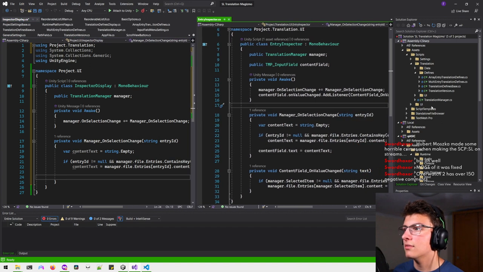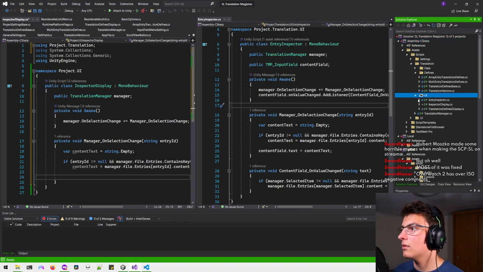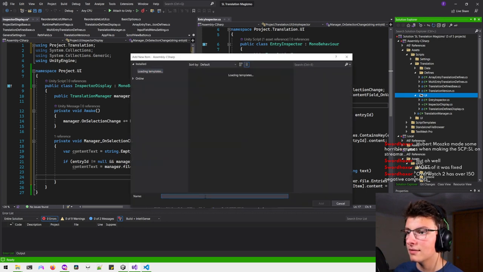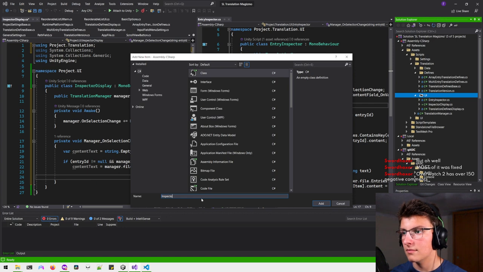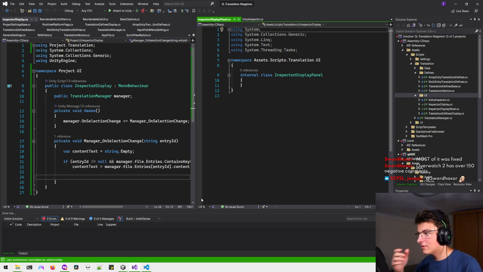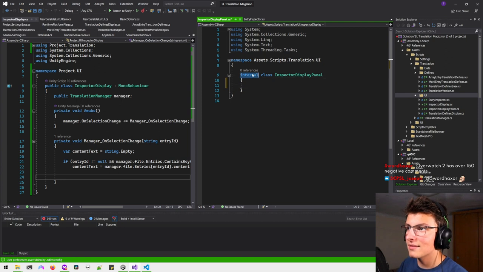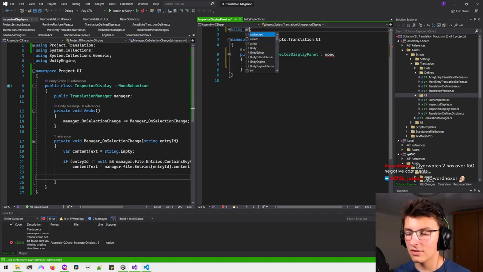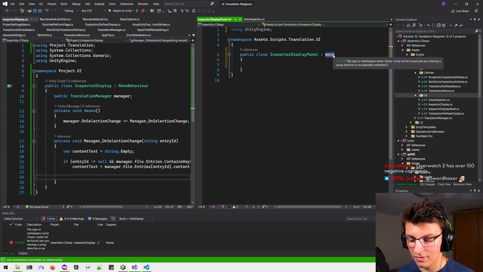Entry list. So we will need to make an inspector display panel component. Basically every single inspector panel, depending on what you select, the different panels should trigger, and all of these panels will derive from this special class. And because this class won't be used on its own, or maybe it will. You know what, screw it. Let's mark it as a MonoBehaviour, because we want to have the ability to attach it to an object.